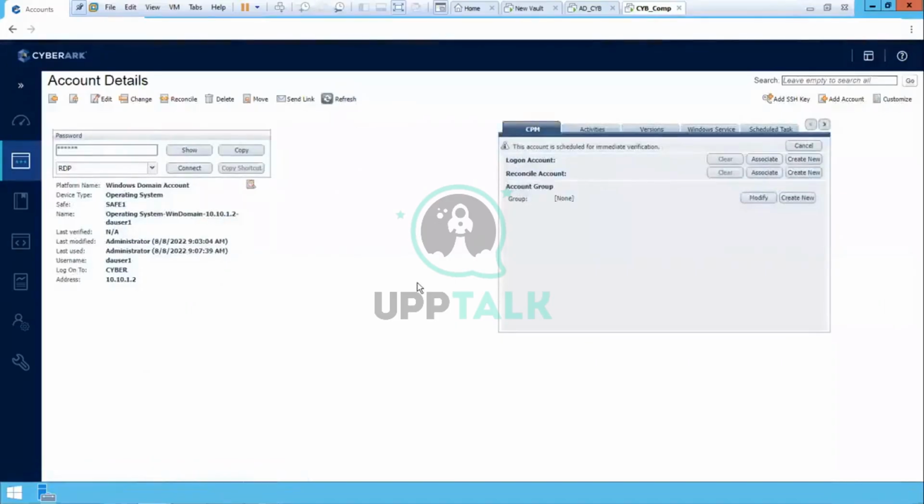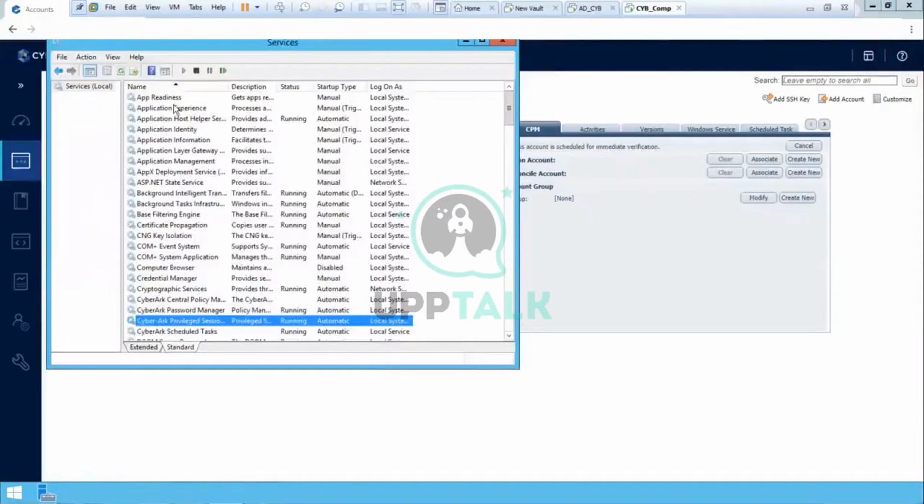Now go to services and restart the CyberArk password manager. Don't do this in real time, it's production; this is just our lab. No need to wait for 5 minutes like that. If you restart the service, then immediately the activity will be performed by the password manager service.